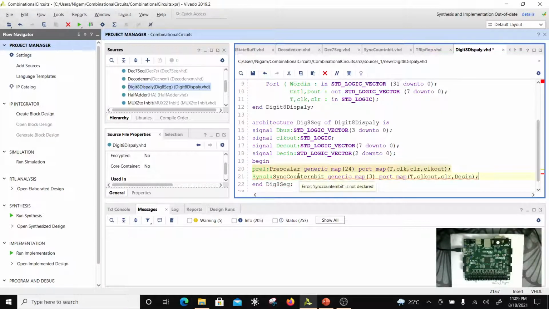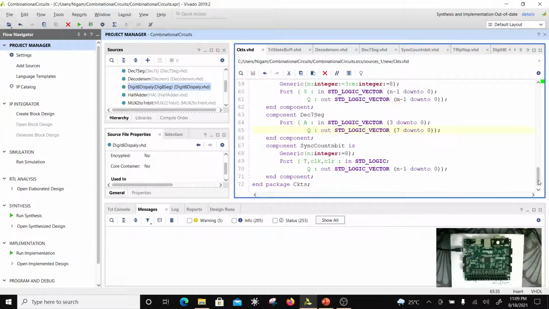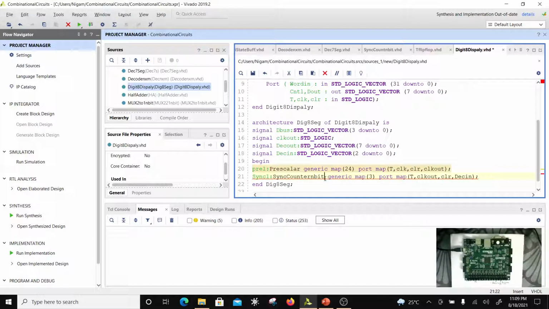So what's the problem here? Okay, sync count counter n bit. So let's see what it is defined as, if not this. Okay, sync count n bit. So I'm just going to copy this, because sometimes the name plays havoc. Control C, and here this is named improperly, Control V. So now this is okay.